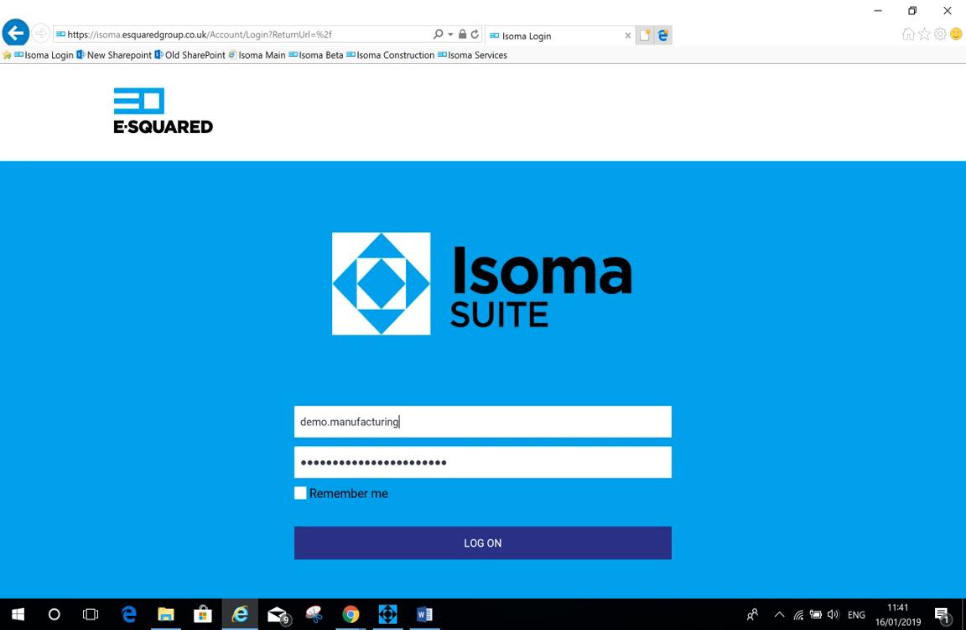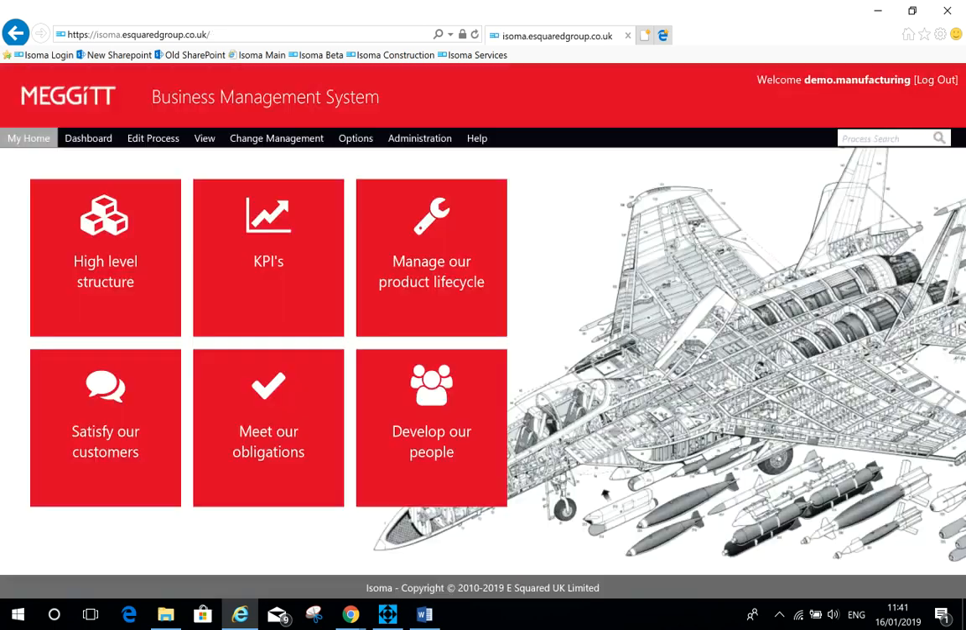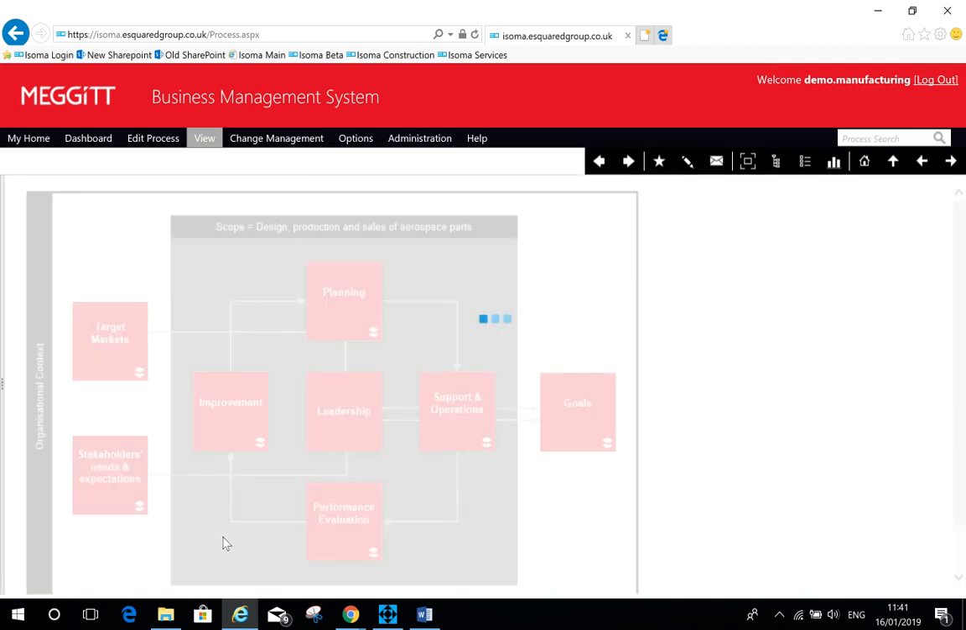And to do so, I'm going to use a fictional demonstration database for a fictional aerospace manufacturing company. So let me just log on to that. The system brings together a range of information for your employees to use. Today I'm going to focus on the process information and its related links. So I'm going to start by going straight into something called the high-level structure.